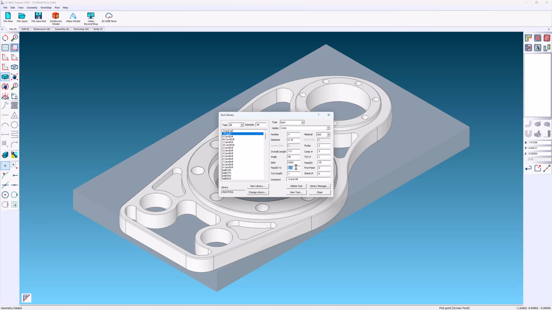Feed XY comes in handy when you use a spot drill as a chamfer tool. Once you are done, hit close and save your changes. We'll create a new library.